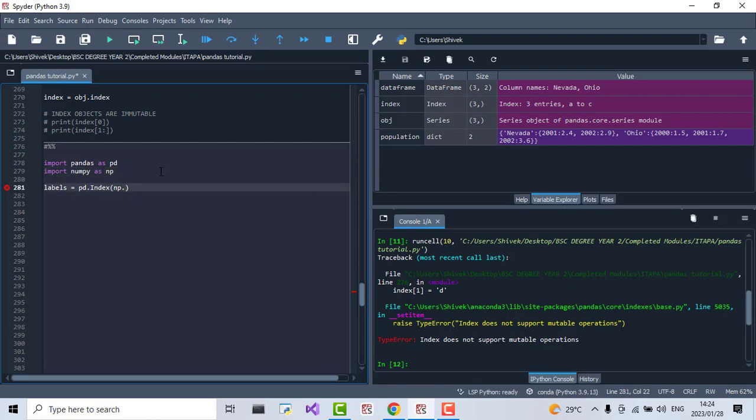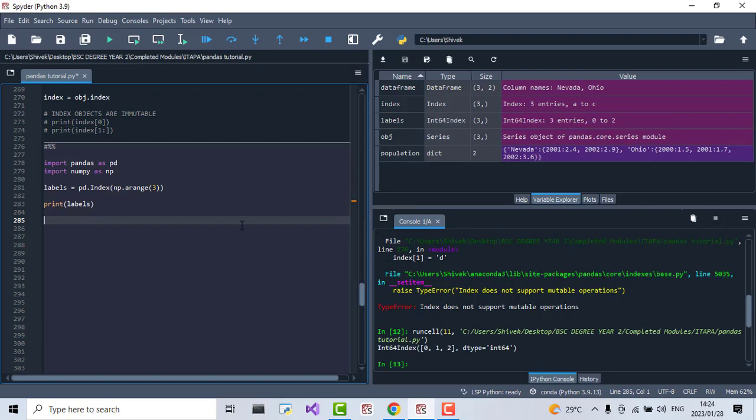You guys know numpy is our go-to in our tutorials, so that's why I'm just fusing numpy with the pandas package as well. So let's do pd.Index of numpy.arange of 3. So that's fine. Now when you print labels, this is what you will observe. It's an int64 index, 0, 1, 2 are the values we have in it. So that's fine, right? As expected.